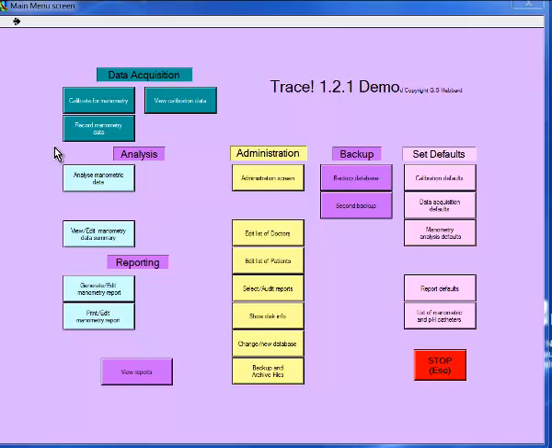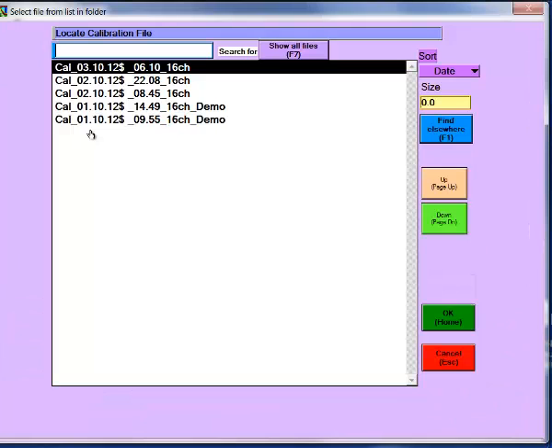To start recording, press on the Record Manometry Data button in the main menu screen. As this is the demonstration version of the program, we'll be using some pre-recorded data to demonstrate the data acquisition functions. First, you'll need to load a calibration file. You should select the most recent file you have created and press on OK.